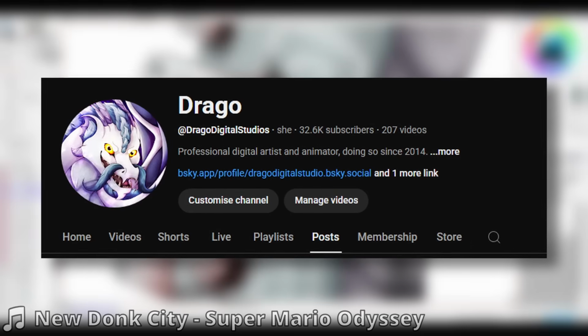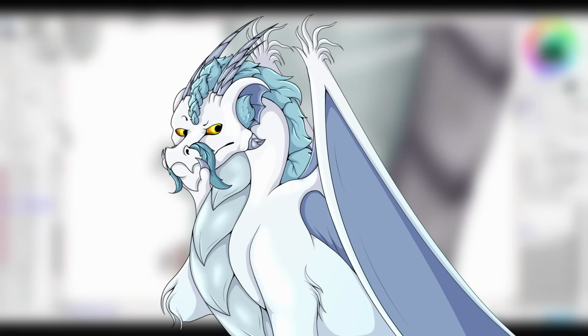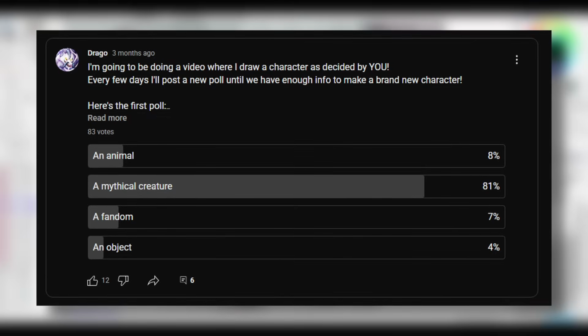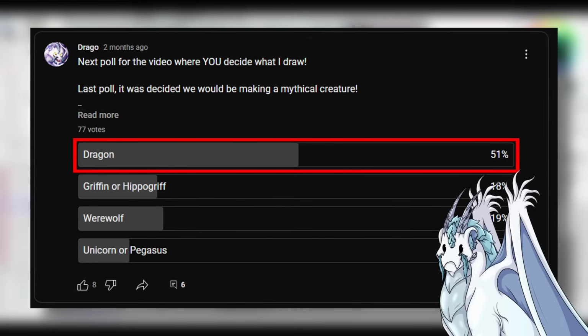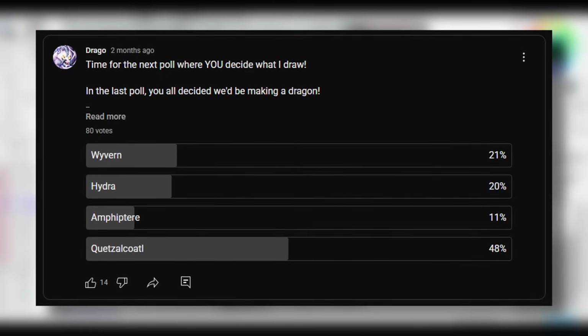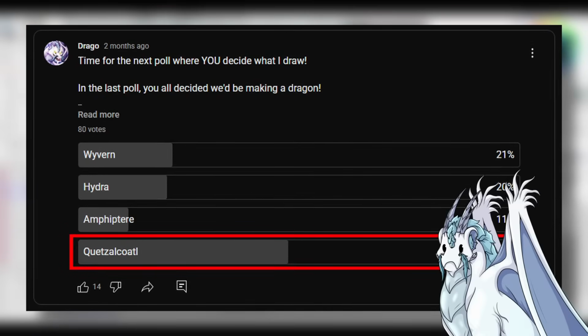I did a series of polls on my community tab, and throughout those polls we decided that we would be drawing something very interesting actually. Firstly, you all voted for a mythical creature, and from there you wanted a dragon. Not surprised, honestly. Out of the types of dragons I listed, you were all most interested in seeing a Quetzalcoatl. Very unique, I love this.